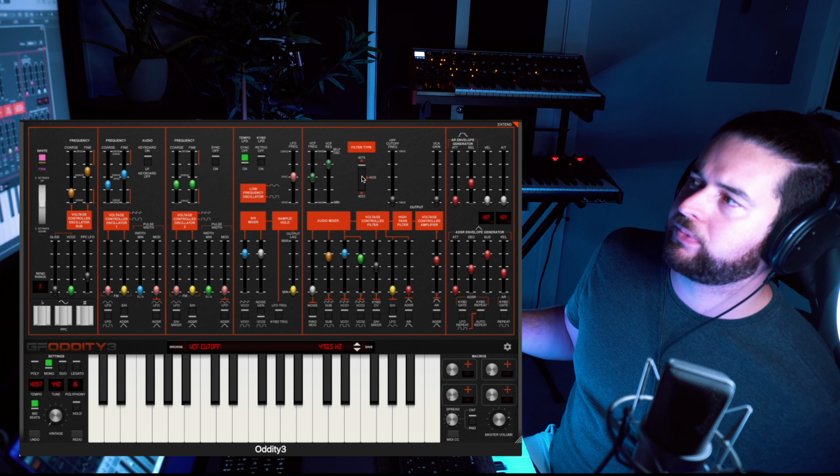These pads are great too. That wasn't really something I was expecting coming into this, but I'm really liking these pad sounds. But of course, the ARP Odyssey is not famous for pads. It's famous for its classic original patches back in the 70s and early 80s, which they've recreated faithfully here, which is super cool. So let's go ahead and check out some of the classic ARP Odyssey patches.